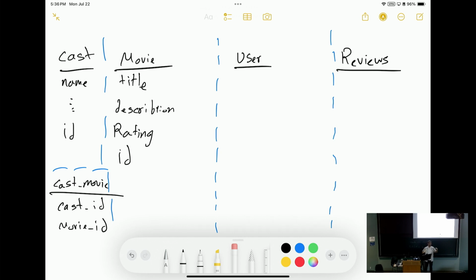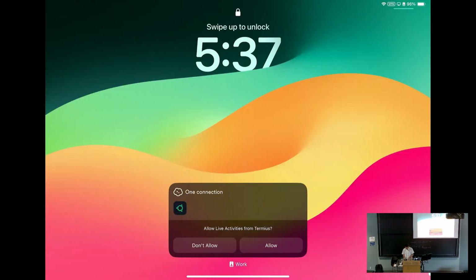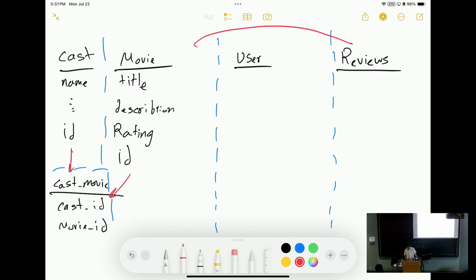And since we needed a many-to-many relationship, we needed a middleman, that is a one-to-many relationship from movie to the cast movie, and one from cast to cast movie. Technically this to this is going to be one-to-many, and this one to this one is still going to be one-to-many. But what about these two? Which one is going to be the one, which one is going to be the many?